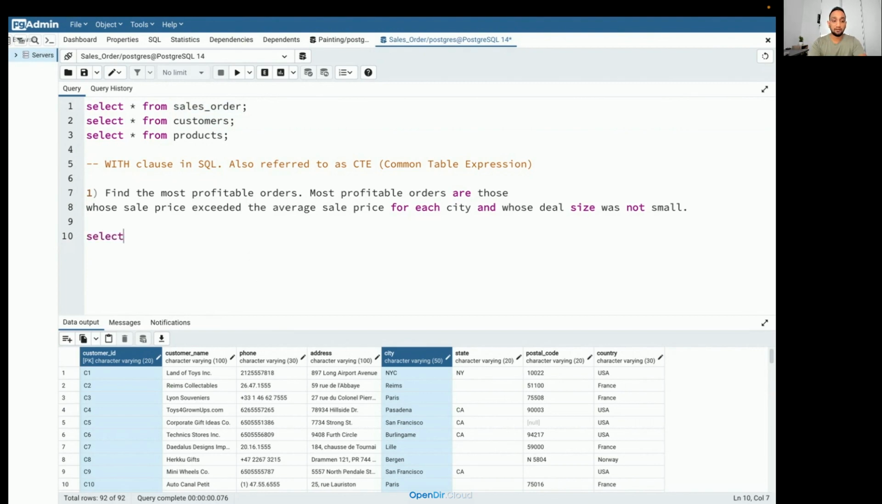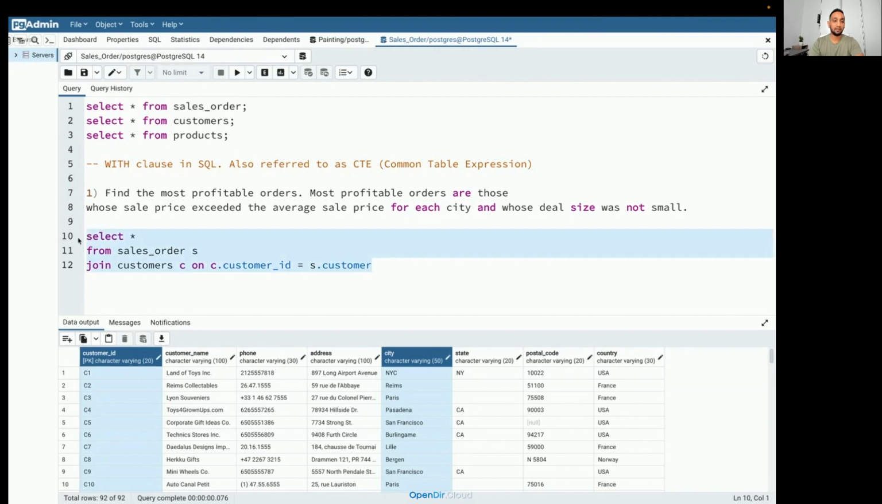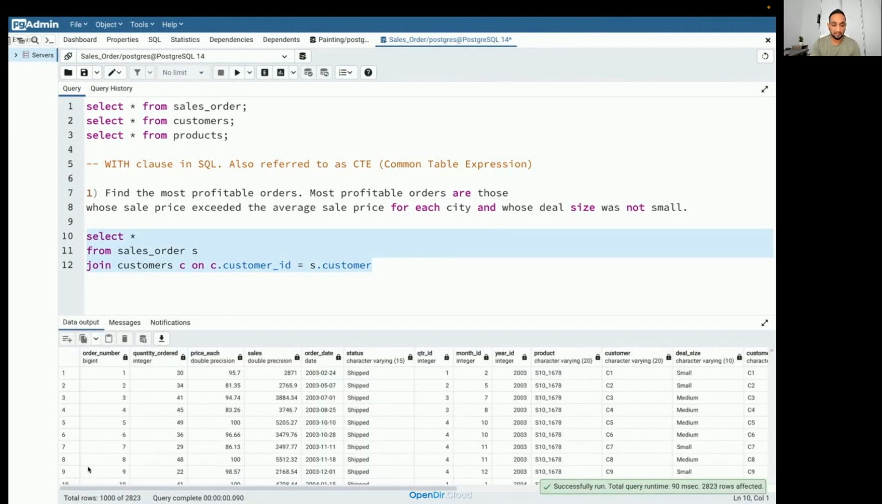So my first thing to do is select from, and here I say sales order. I'll give an alias like SO. I need to join with the customers table C on C dot customer ID equal to SO dot customer. Here let's say I'm just going to do a star. If I execute this, I'm getting again the same 2823 records, and this is fine. I have now used the two tables that I need, because I can fetch the city from the customers table and the sales price from the sales order table.